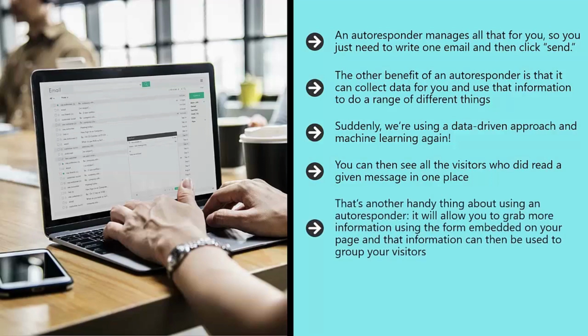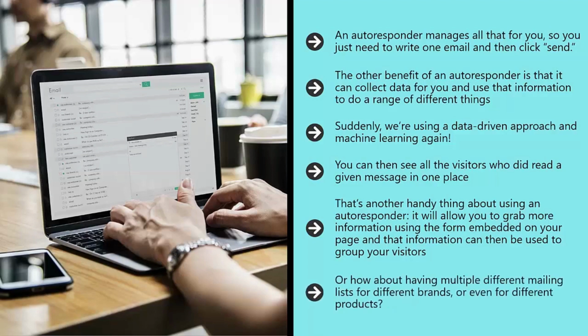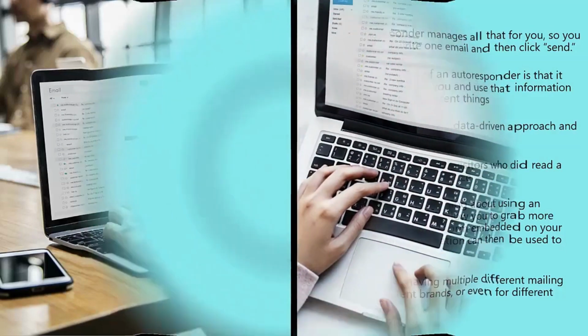That's another handy thing about using an autoresponder. It will allow you to grab more information using the form embedded on your page, and that information can then be used to group your visitors. Want to just message the men? Go for it. Want to just message the people over 30? You can do that too. Or how about having multiple different mailing lists for different brands, or even for different products? All of this can be accomplished using just a single autoresponder. And of course, this kind of control and automation opens up all sorts of possibilities when it comes to AI and machine learning for marketers.